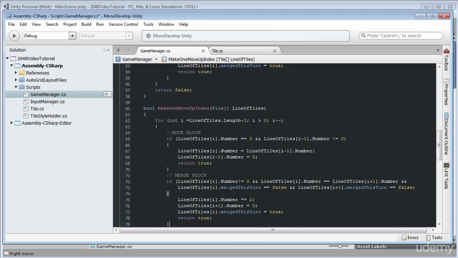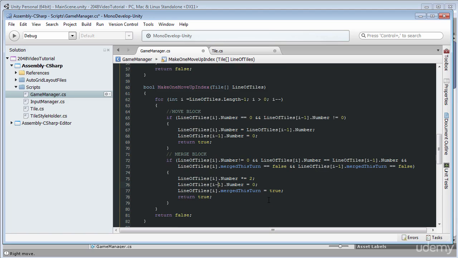our move block. And here I will just change a couple of indexes for this to work. So here we are checking the tile with number I, but we have to compare the number on this tile to the number on the tile with the index I-1 this time, and we have to check merge this turn on the tile with index I-1, and we have to make the tile with index I-1 empty.